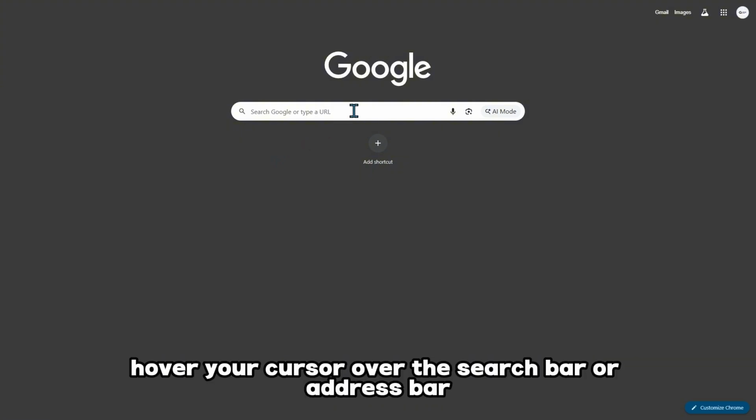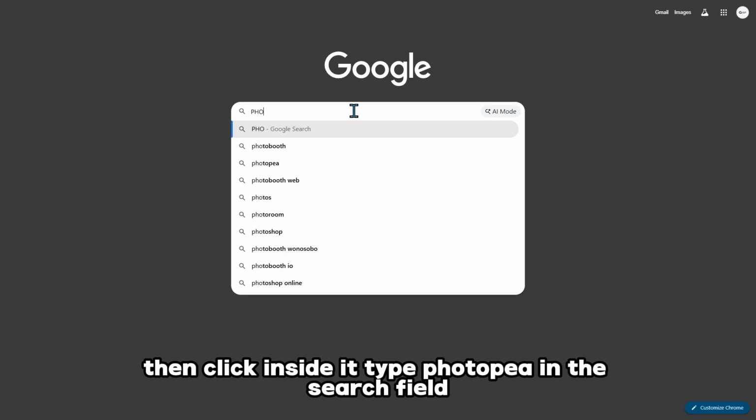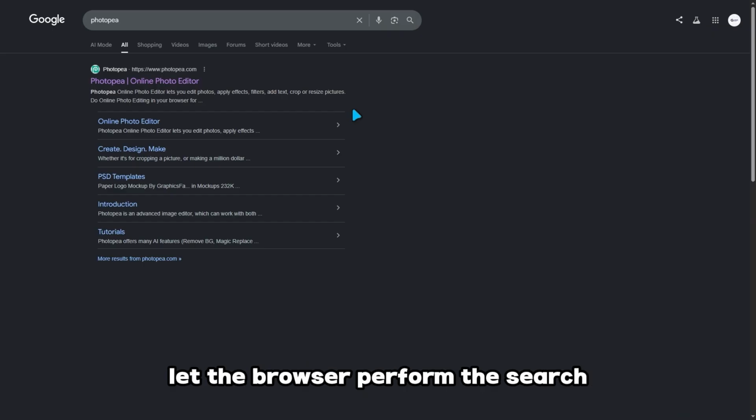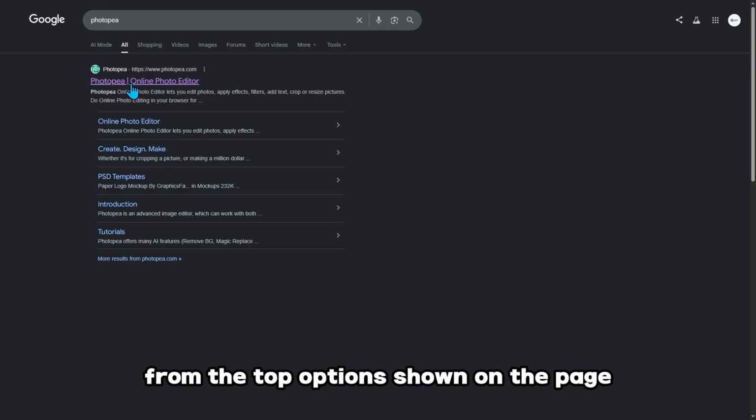Hover your cursor over the search bar or address bar, then click inside it. Type Photopea in the search field. Press Enter on your keyboard to start the search. Let the browser perform the search and display the results. Select Photopea from the top options shown on the page. Click the result to open the website.